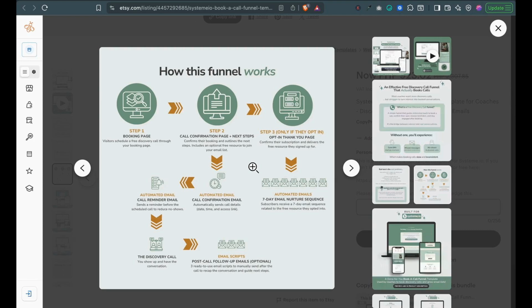So before anything else, I'd just like to provide you with an overview of how this whole funnel works so that you can have a guide on what to edit first and then what to do next. So we have 3 pages here: the booking page, the call confirmation page, and the opt-in page, which I will show later. And then in step 2, in the call confirmation page, after they book the call here in the booking page, they will receive an automated email that sends them the date, time, and access link, and then another automated email maybe an hour or so before your call, and then you do the call, and then you also have access to the email scripts that you can send after your call.